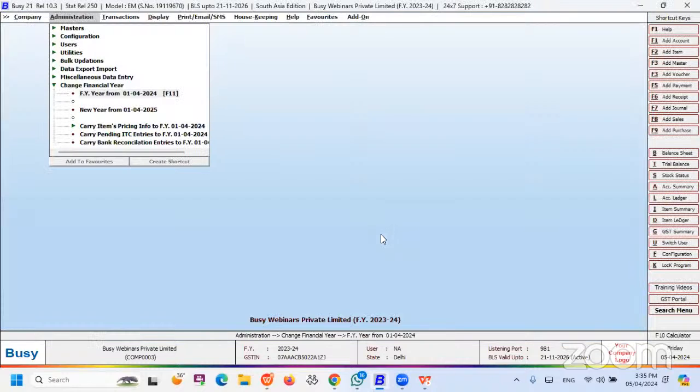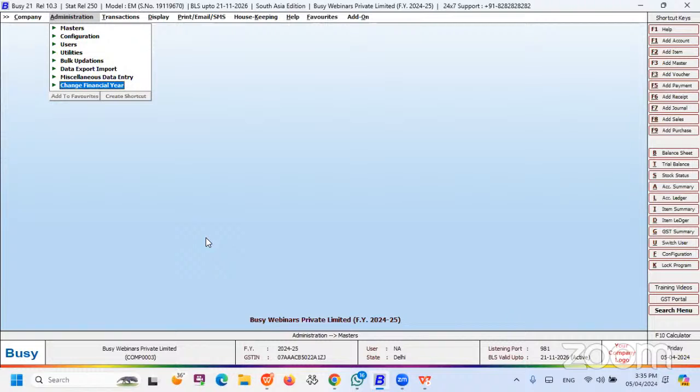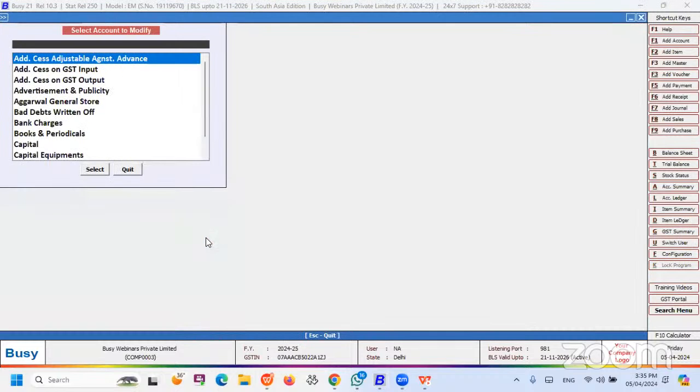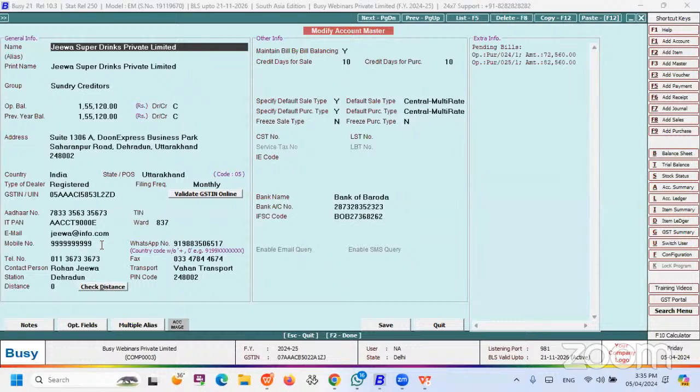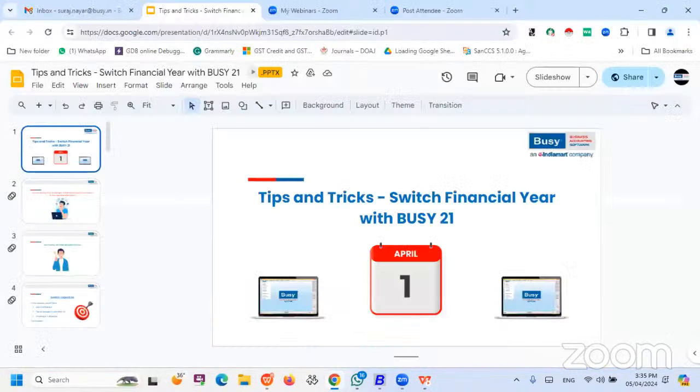Okay, so now I have carried my informations. Let me open my next financial year, 24-25. It is my 24-25 financial year. Again, I can open the party master, Jiva Super Drinks Private Limited. So here you can see the mobile number. It was showing 999, right? So this is how you can manage.